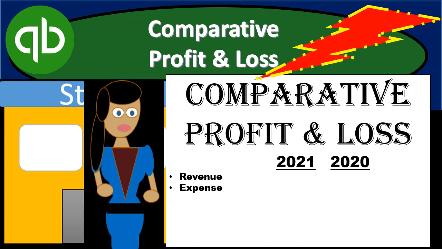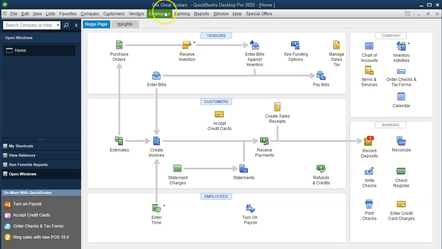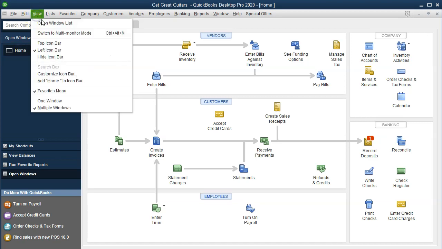In this presentation, we will create a comparative profit and loss report from a profit and loss standard report within QuickBooks Pro 2020, QuickBooks Desktop 2020. Here we are in our Get Great Guitars file. We currently have the Open Windows open. You can open the Open Windows by selecting the View drop-down up top and going into the Open Windows list.